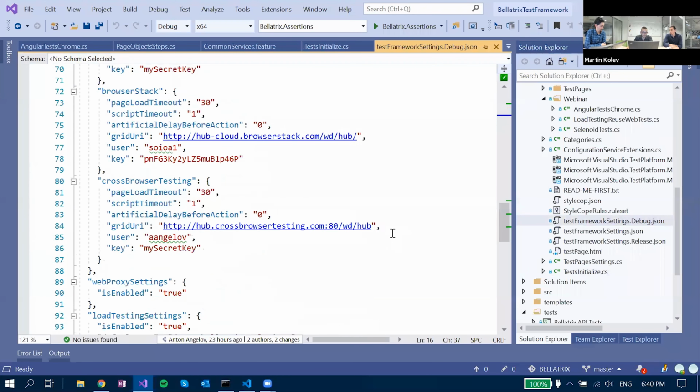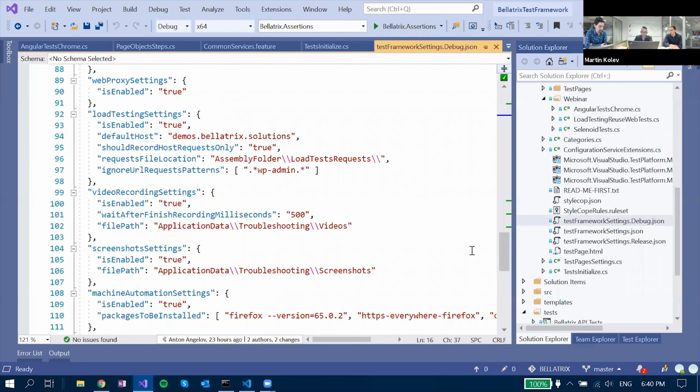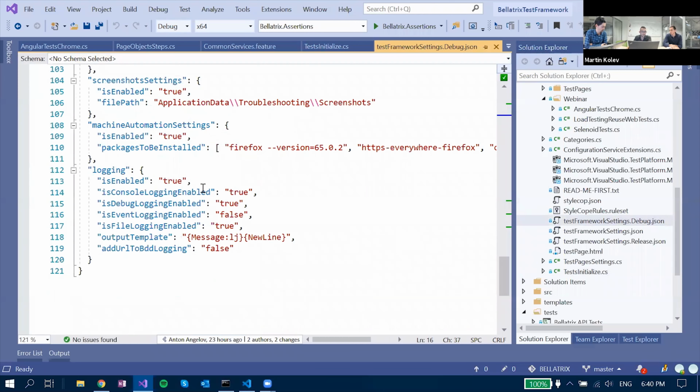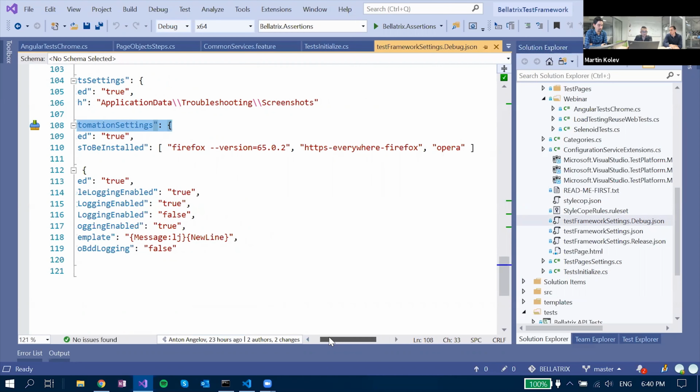And how you use it, as mentioned, it's here in the test initialize. You call this particular line, and then you have this section in the config called machine automation settings, where when it's enabled here, you can specify the packages to be installed.